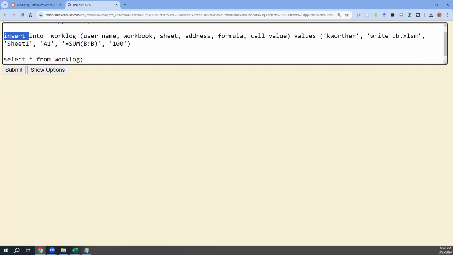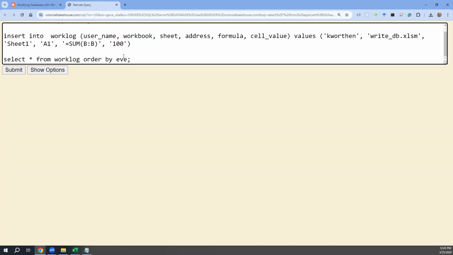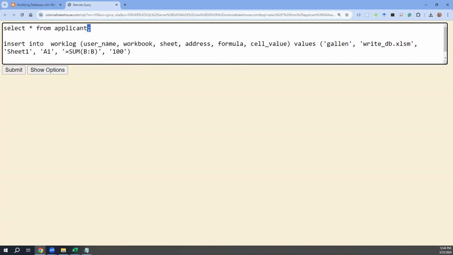Now, select star from work log. Let me just order by, I think it's called the log ID. It's called event ID. I'm going to change the order of this to order by the event ID in descending mode. So I want to be able to see the most recently added event to this table. And just so I can see that it's me, instead of kworthen, I'm going to put G. Allen. And I will execute those 3 statements. They have semicolons separating them. Make sure I got a semicolon on the end of the second one.